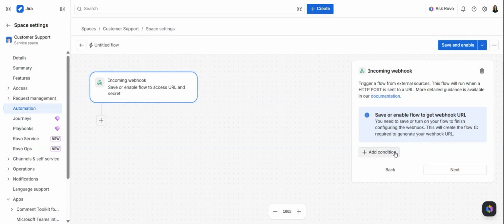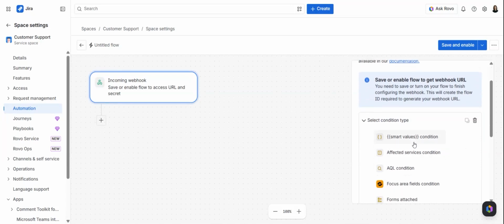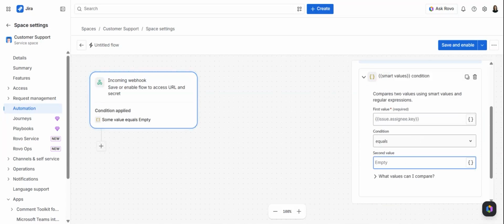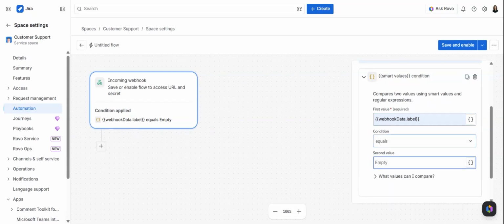Next, we'll define our condition based on smart value data, in our case, the comment label. To extract the label value, enter webhookdata.label. Then set the condition to equals and add the label, Troubleshooting Step.